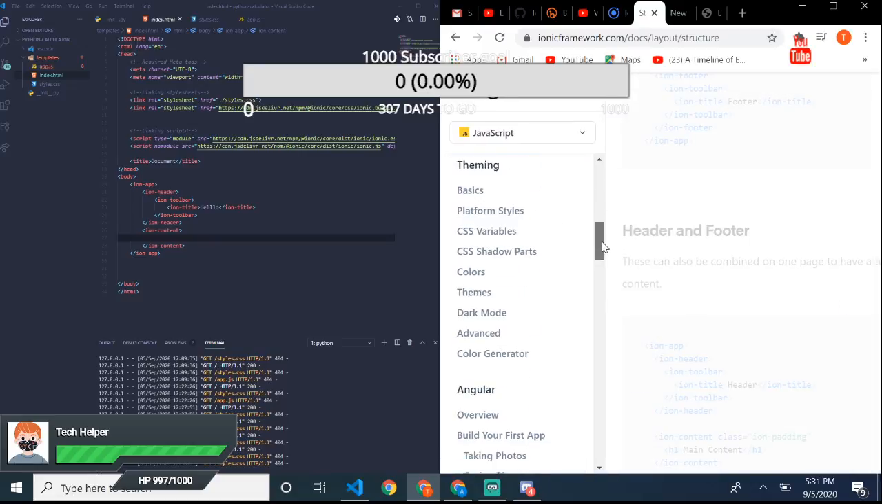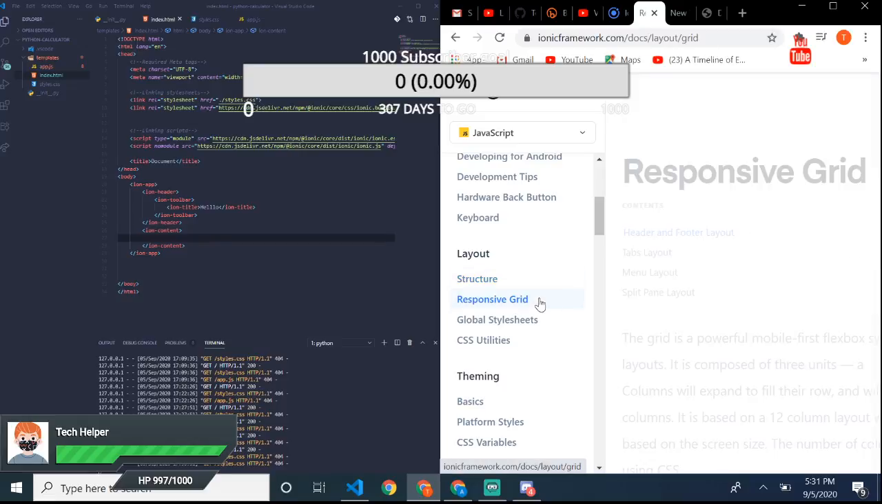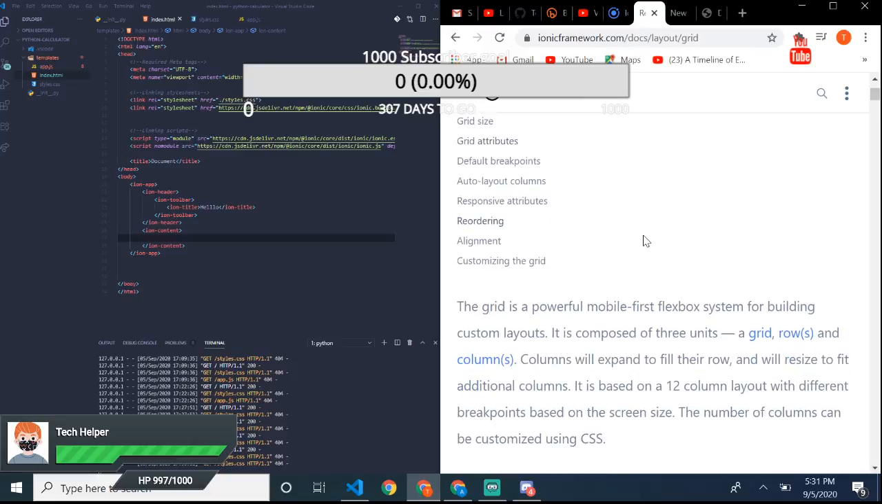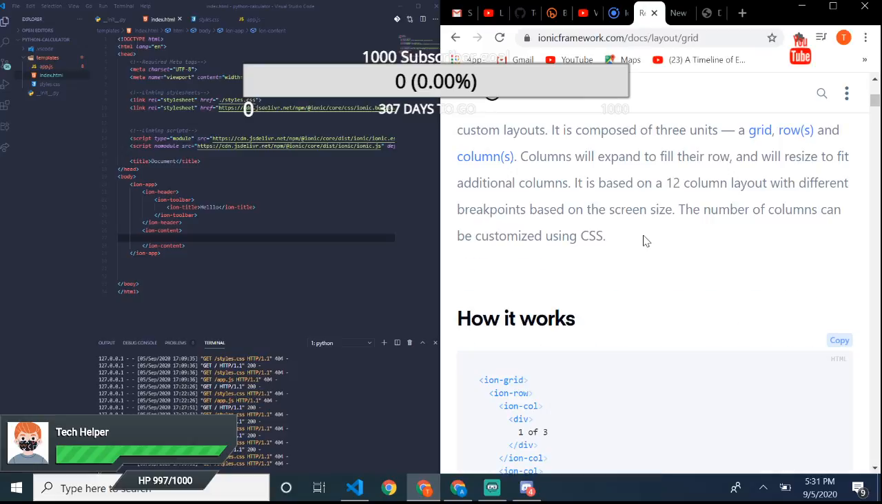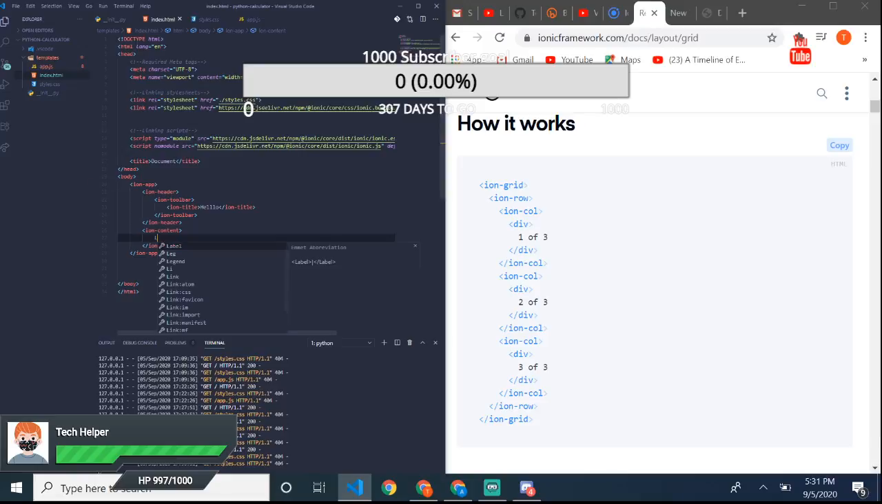Let me click there, and let's go to the responsive grid. In this responsive grid, you can see ion grid, ion row, ion column, ion column, ion column. So let's just copy that row system so we can have an ion grid. And this look, I like it.